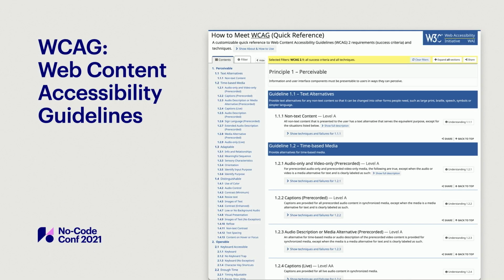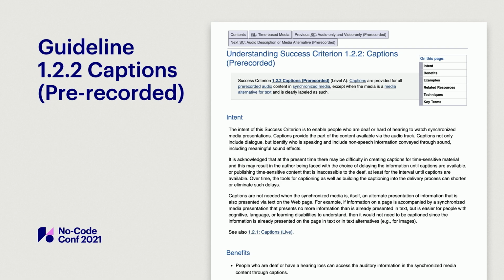For web and mobile, these include WCAG, the Web Content Accessibility Guidelines. These standards help provide a checklist-style basis for defining what it means for web applications to be accessible. For example, there are guidelines to make sure there are captions for videos, something many of you may already know.